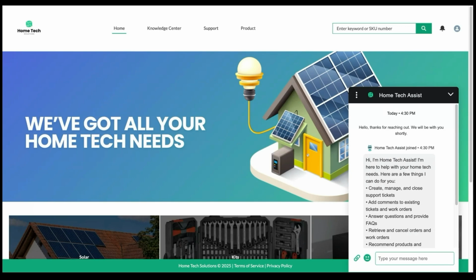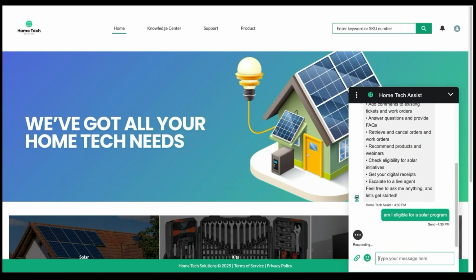The list is vast. So we're going to start by asking the service agent, am I eligible for a solar program? And so the service agent is going to ask us a couple of questions to determine this, and then we can move over to the next stage.